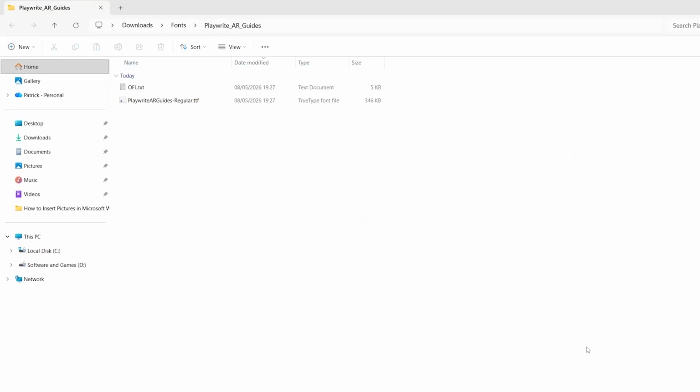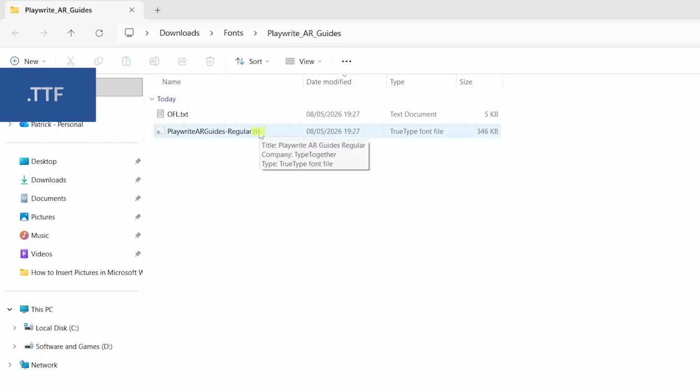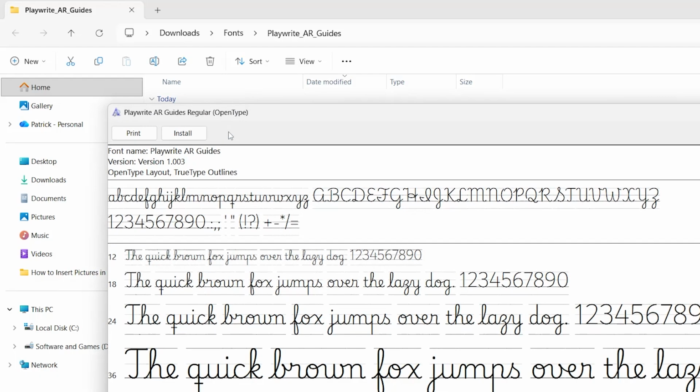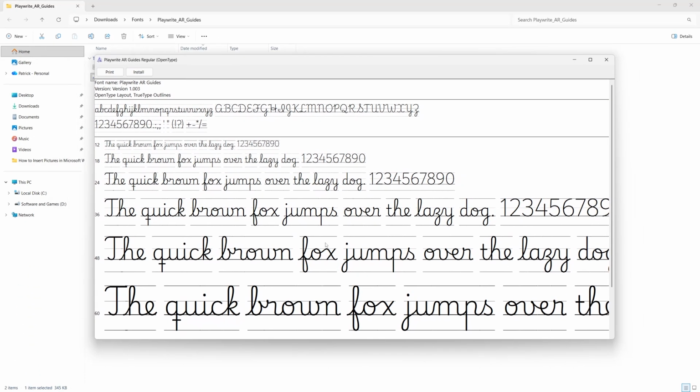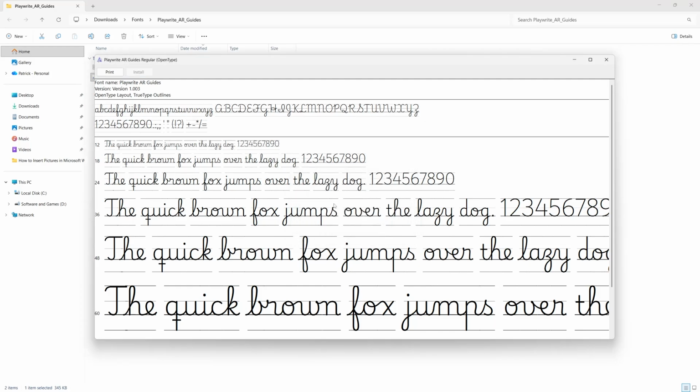to extract. In the new folder here, you will see a .ttf file, which is a TrueType font file. This is what we're looking for. This is what's going to allow us to install it. Double click it. And this is the font. This is a preview of what it looks like. When you're ready and when you're happy, then click Install. And it'll take a couple of seconds to install. And now we're ready to open up Word and get cracking.